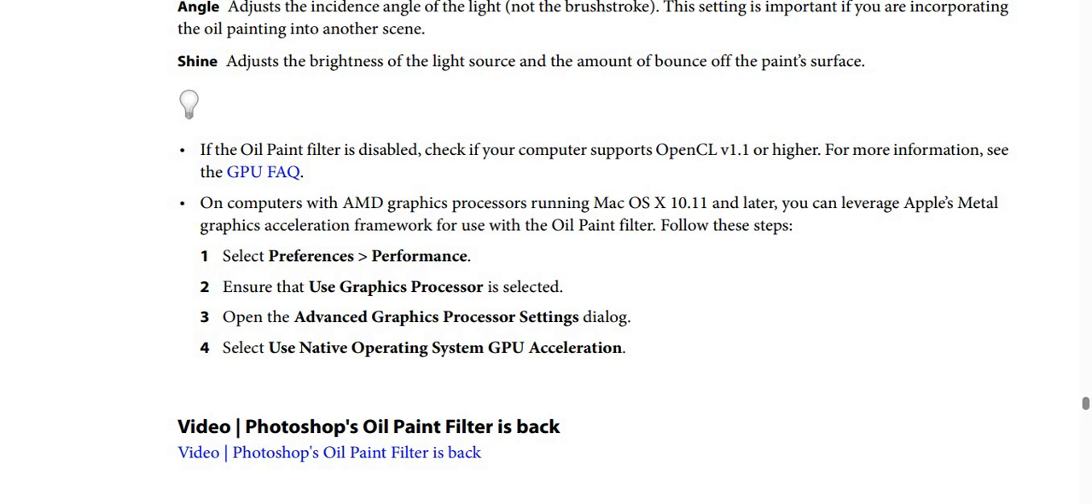We have 4 steps now. Step number 1, you should select Preferences, then select Performance. Step number 2, you should ensure that Use Graphics Processor is selected. Step number 3, open the Advanced Graphics Processor Settings dialog box. And step number 4, you should select Use Native Operating System GPU Acceleration.